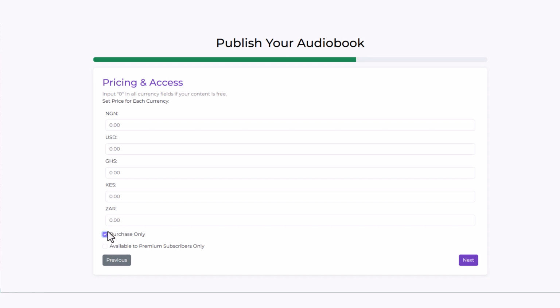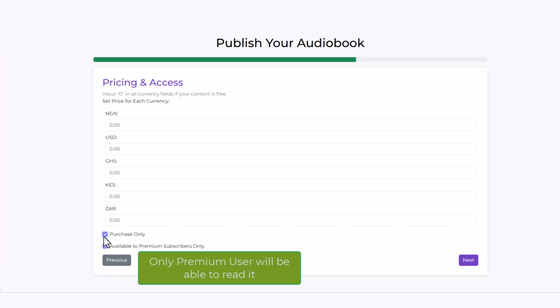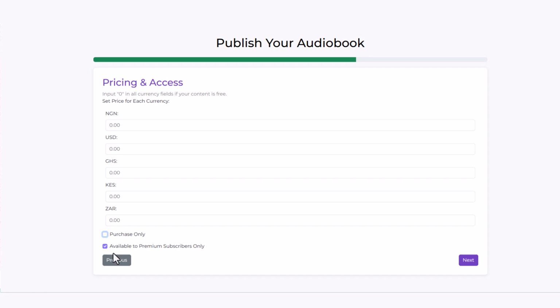But if you make it free, let's say I put 0 here, it's free, but only premium users alone will be able to buy it. Here it says available to premium subscribers. Even though I put 000 here, you want to make it free. Let's make everything free. So I'm going to put 0 so that everything is free. So no subscribing, you don't need to subscribe. It's going to be free content.